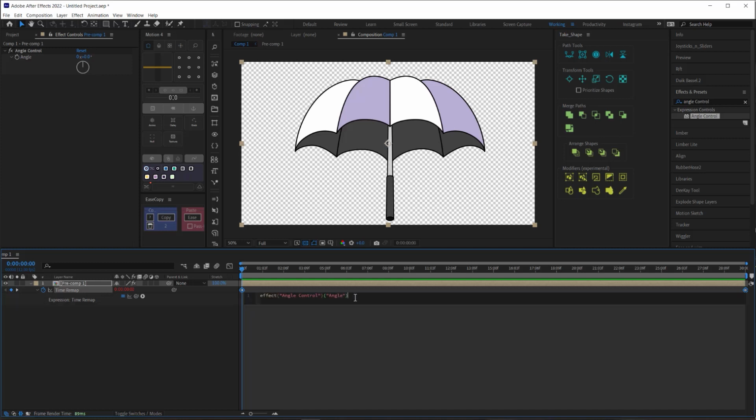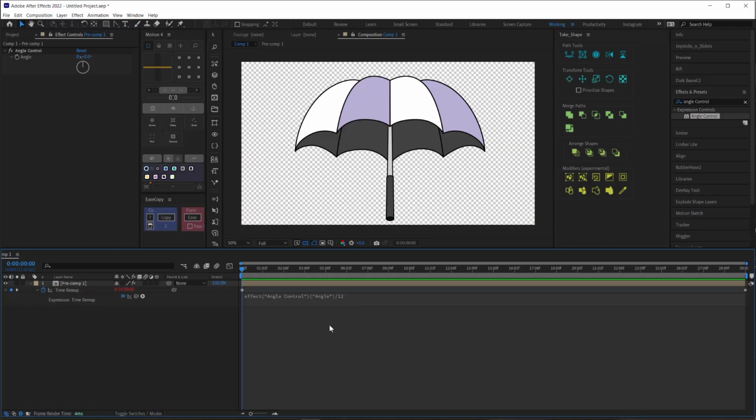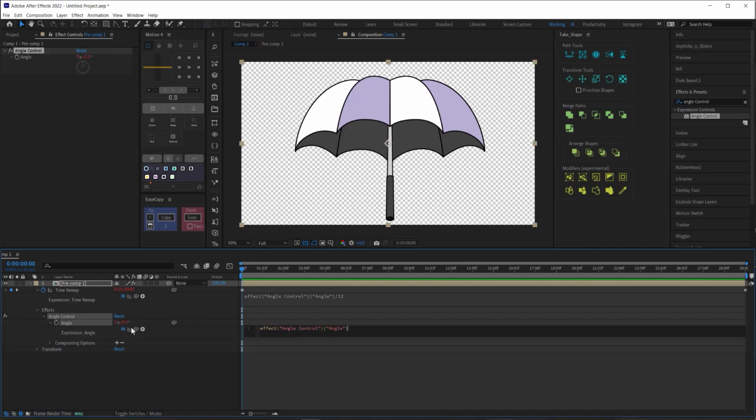And then I'll just add divided by 12 to the end of this expression, since 12 is my frame rate. If your frame rate is 24 or 30 frames per second, you should put that here instead. I personally like to animate on 2s, so I use 12. Then in the angle controller, we're going to copy this first part of the expression from the time remap and we're going to paste it onto the angle controller. And this time, instead of divided by 12, we'll add the percentage sign and 360.